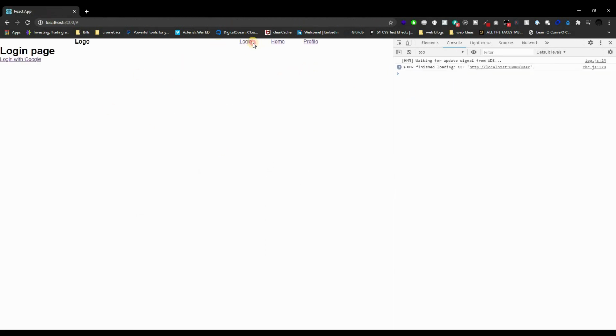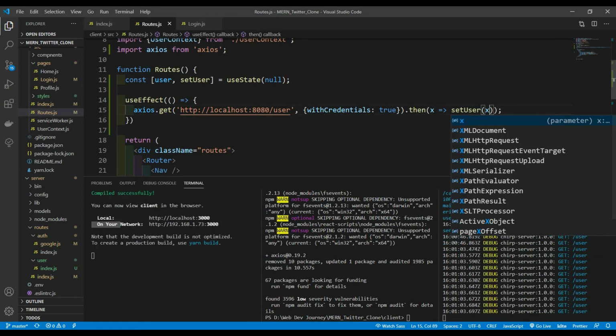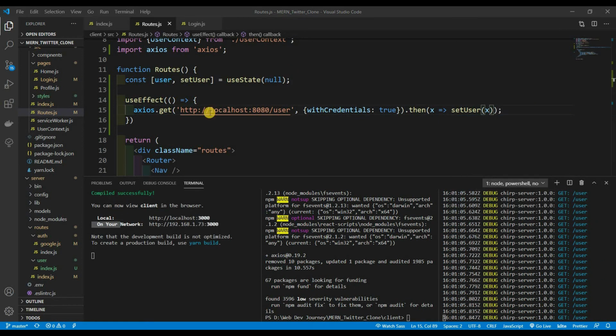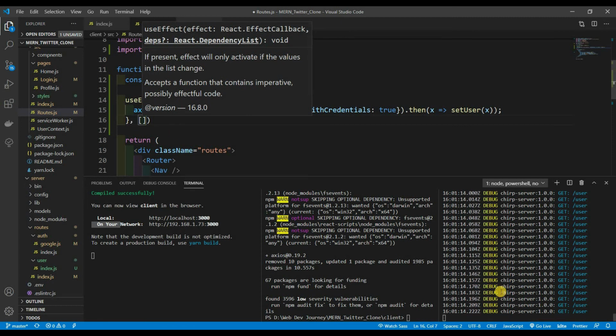What is happening? Why aren't we grabbing our user? Let me see. I'm gonna just say X. Maybe it's not X. I'm pretty sure it was, but maybe it's not. Oh, and the reason why this is happening is because useEffect doesn't have any dependencies. So we just need to pass in an empty array. If you don't do that, this is going to happen. Control save that so that way it doesn't do that all the time.